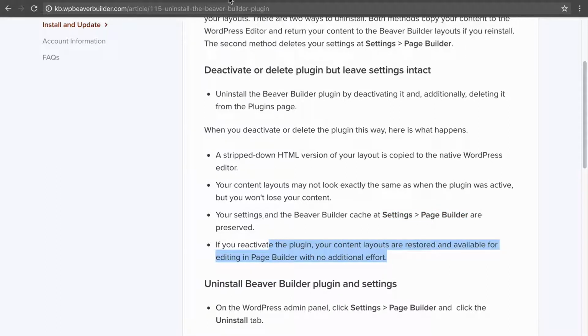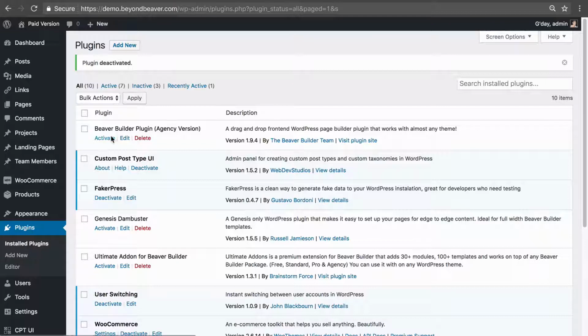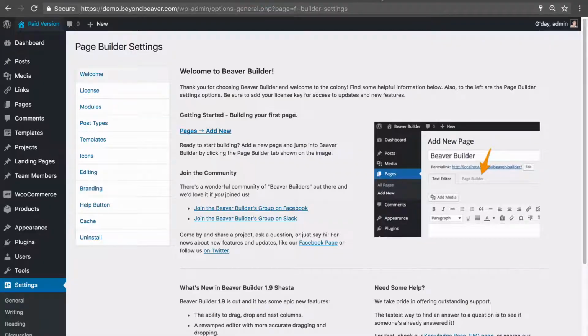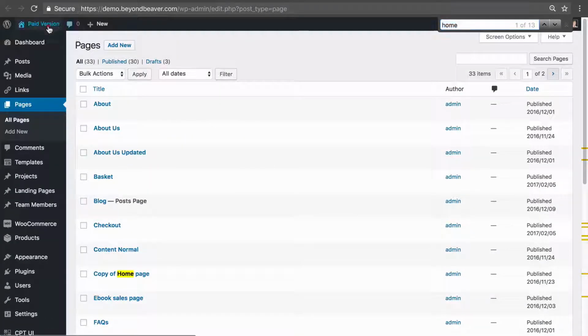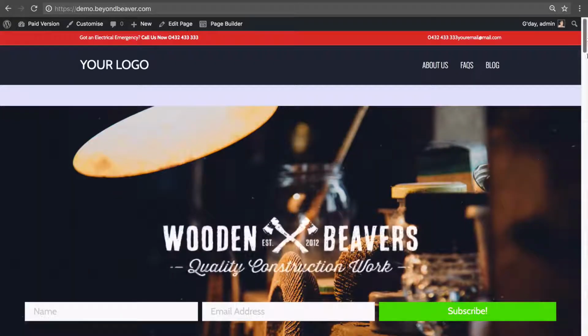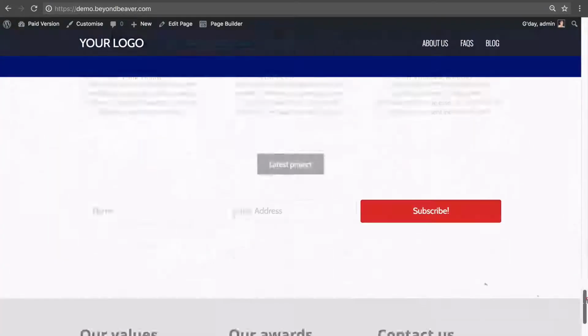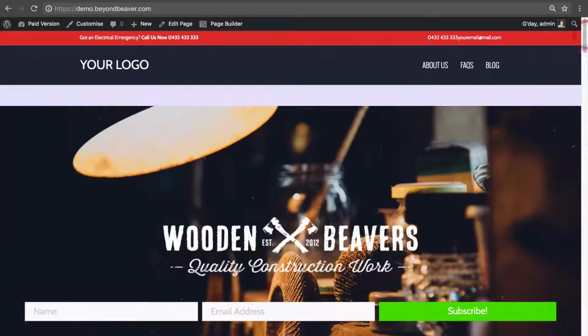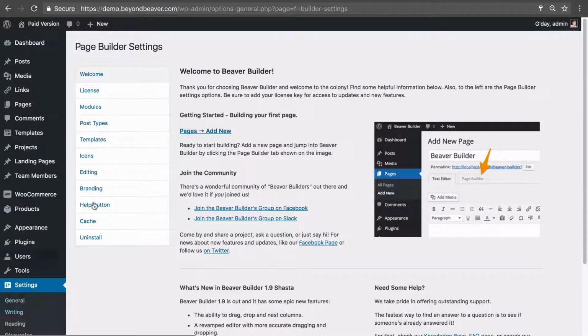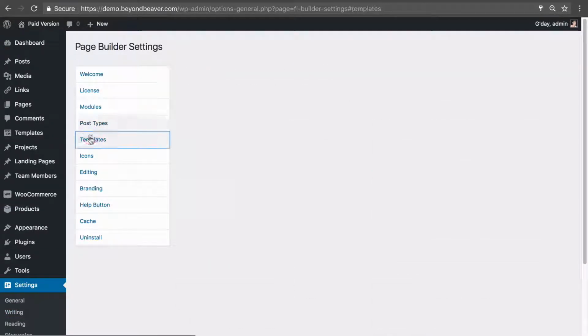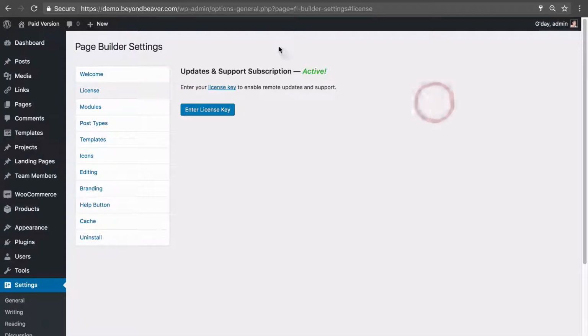So let's look at these two options. If this was deleted, it would work the same as it is now. So if we deleted that, and then we installed it and then activated it again, if we go back to our home page, the layout is restored to how it was before we deleted the plugin. And under our settings, we would have all these settings exactly as they were before we uninstalled Beaver Builder.